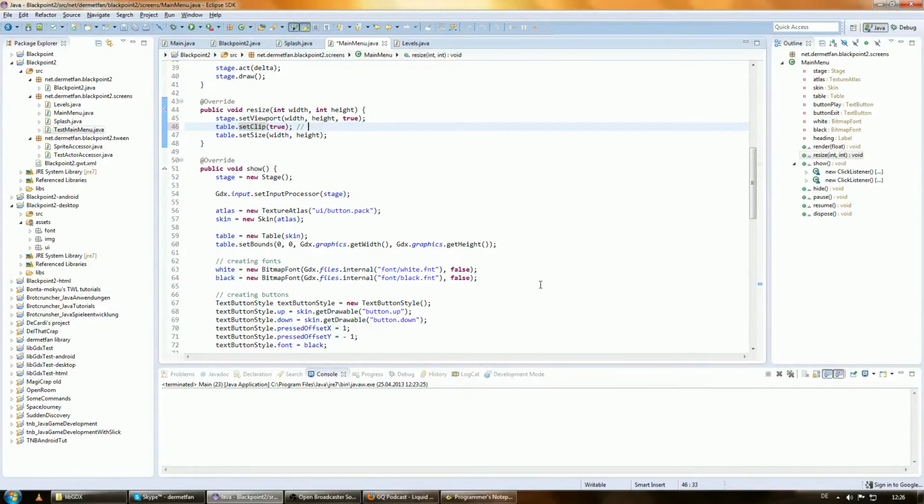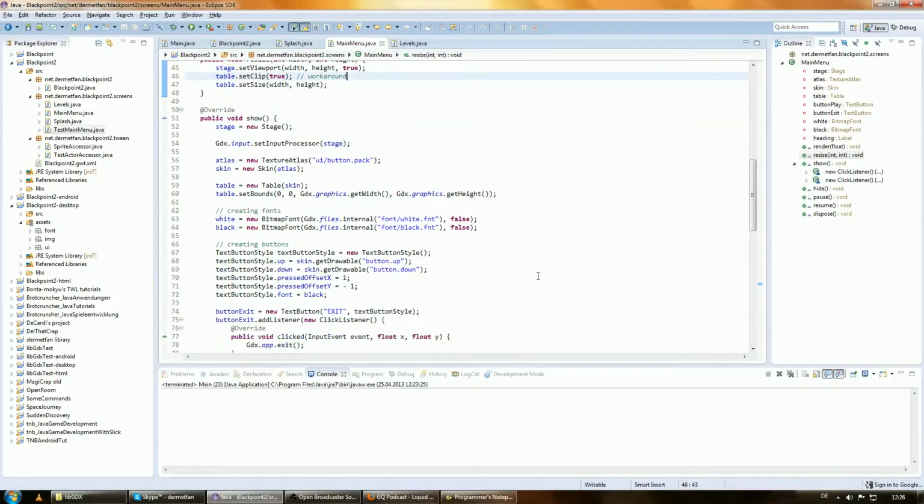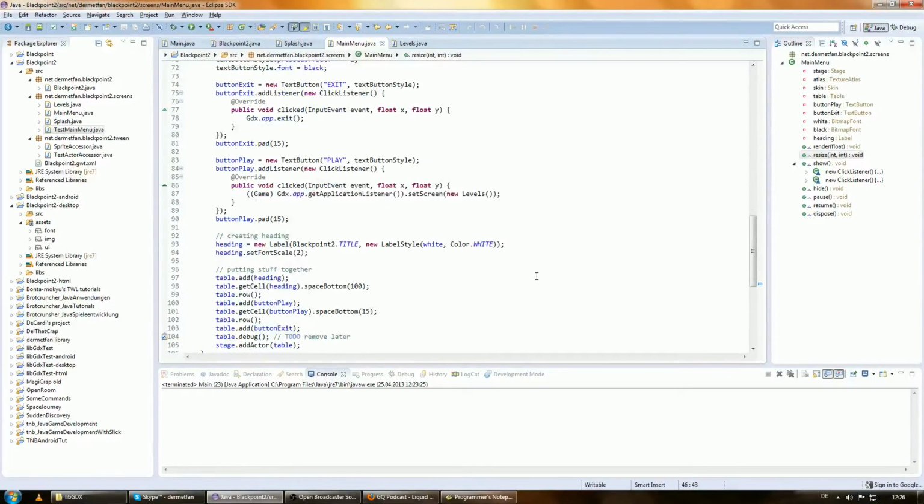But let's say this is a workaround because it's not supposed to be like this. Yeah, I think now it should work.